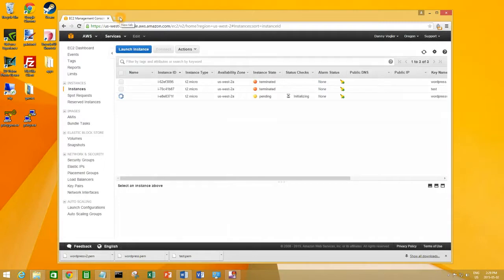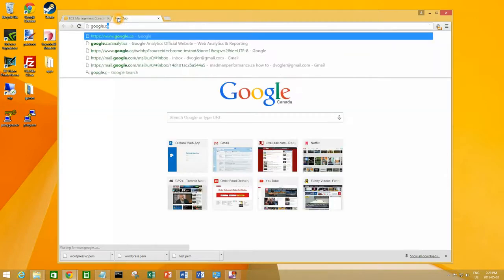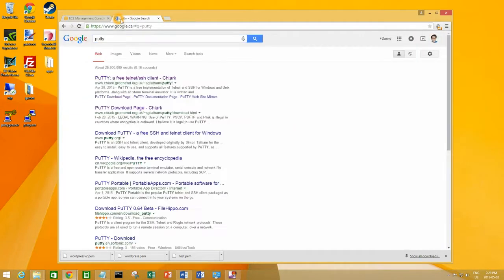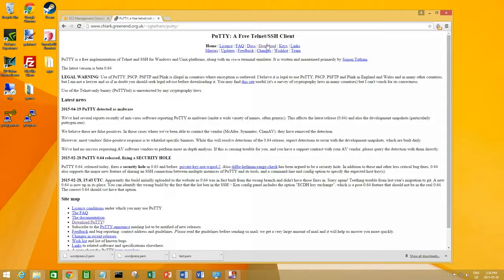Meanwhile, if you're using Windows, you're going to need to download Putty. If you're on a Mac, open up a terminal and Google how to SSH into an Amazon EC2 instance. It's very easy. For the purpose of the video, we're going to use Windows. Just go to Google Putty. It's your first link. Download.